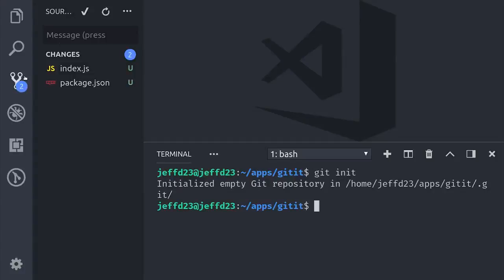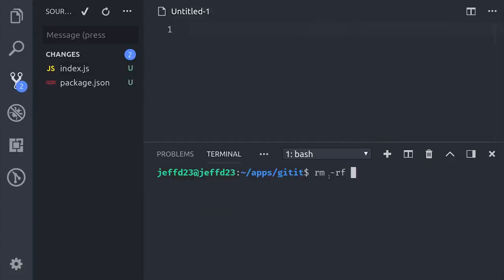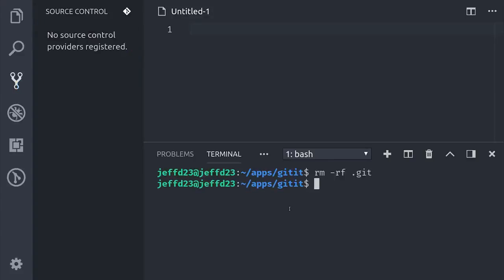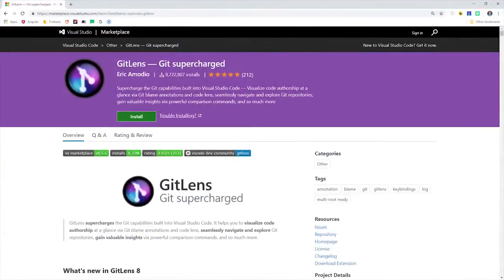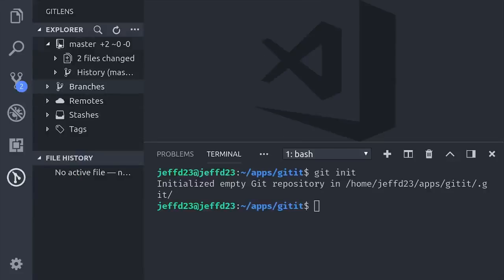Now a quick pro tip, when you initialize a Git repo, it creates a hidden .git directory. If you want to completely uninitialize Git or remove it from your project, you can just remove that directory. But be careful with that one. Now a second pro tip is to install the GitLens plugin for VS Code. It embeds all kinds of useful information directly in your code and gives you this extra panel where you can easily navigate your Git history.